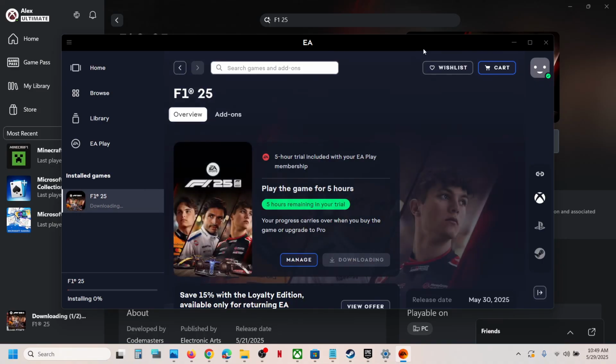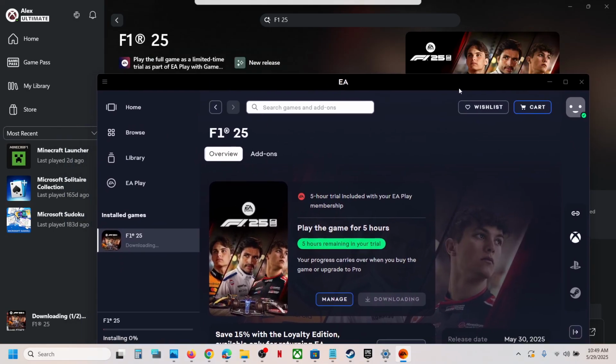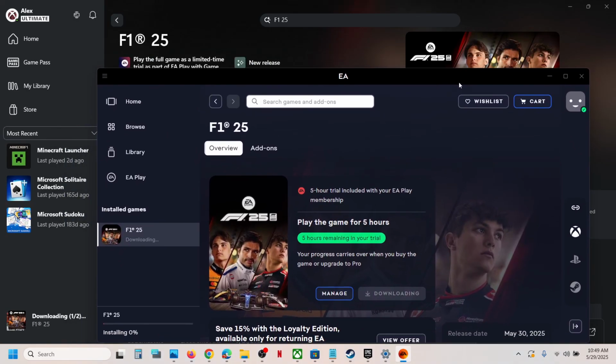So this is how you can download, install and play F125 EA Play free trial from Xbox app if you have a Game Pass subscription.